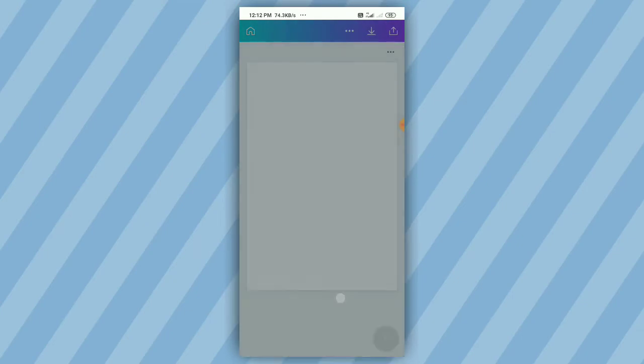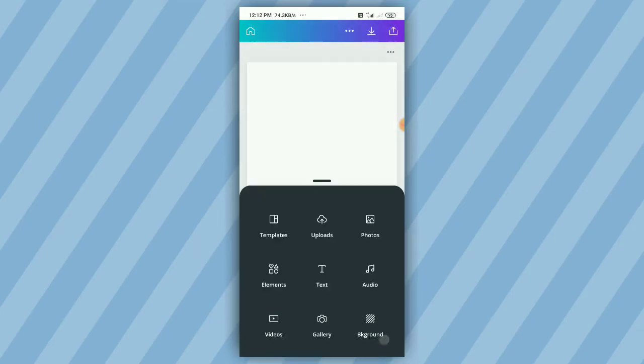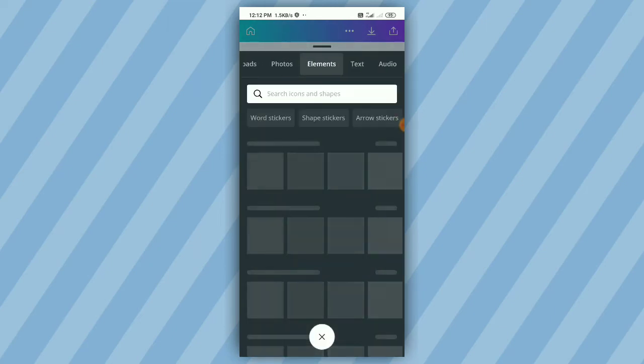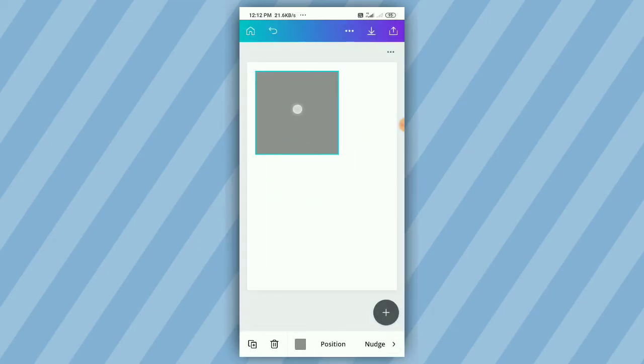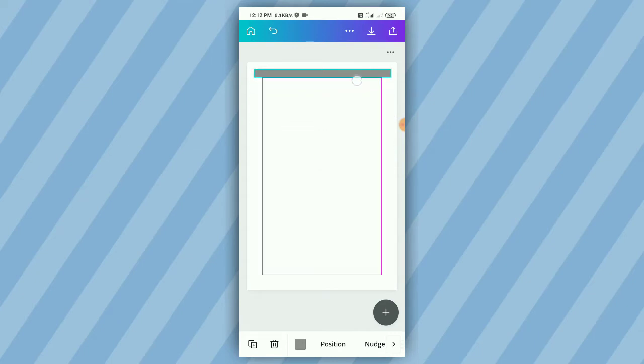Now first we create a name bar. So I add a square element. If you cannot find the square element, use the search option to find it. Now I select it and move it to the top. I just drag it to the top of the page. I just adjust this, guys. Just wait, I adjust the element.